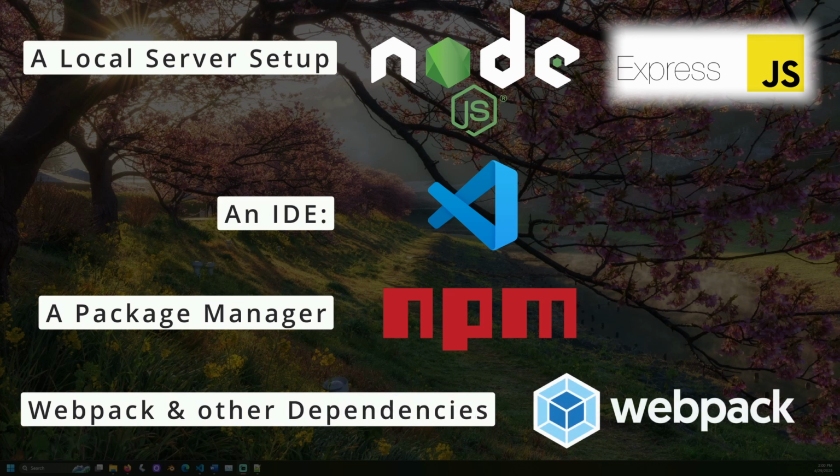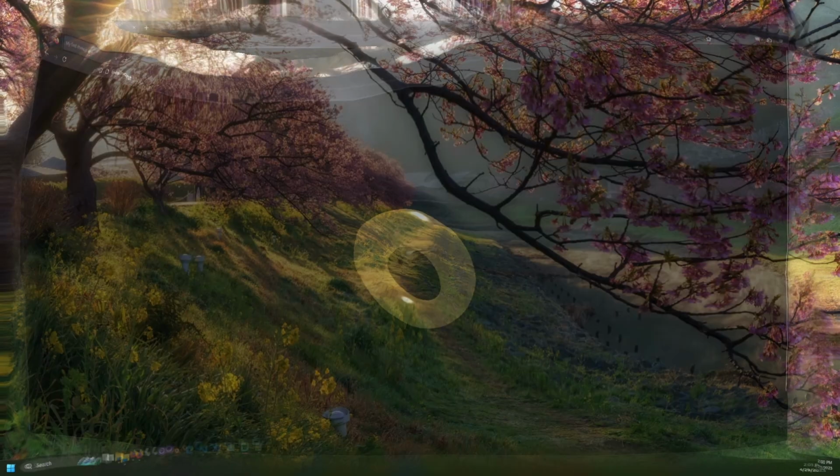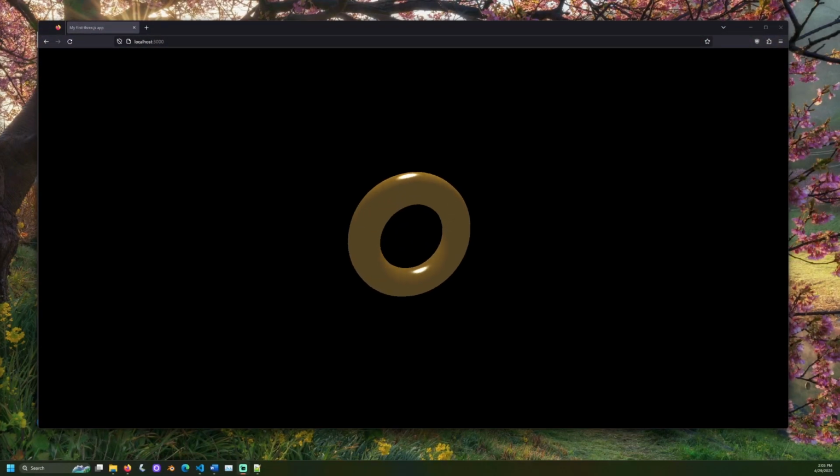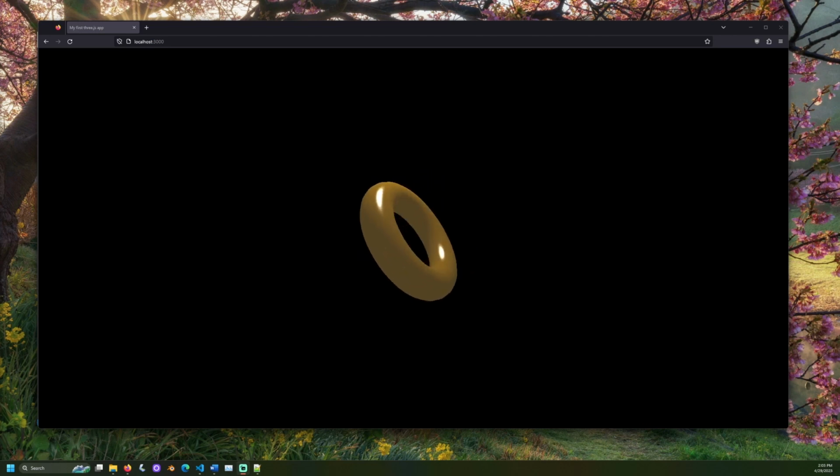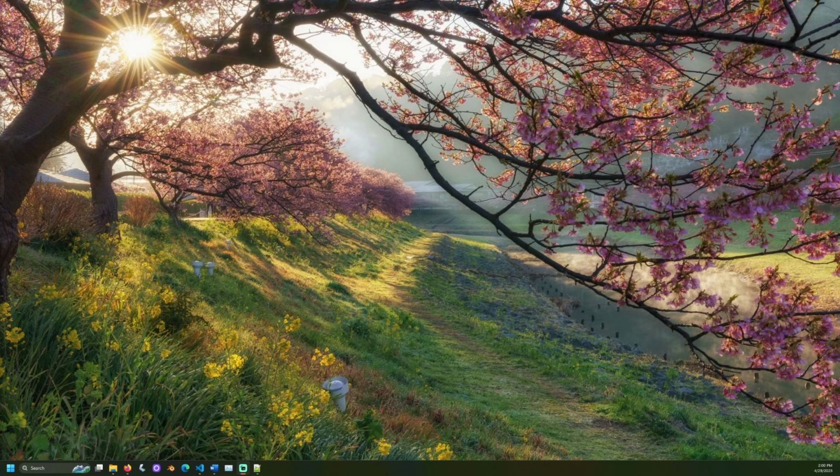I will be demonstrating using this project. It uses an imported library called Three.js to create a spinning 3D ring in the browser. The starting and final code for this project will be available on GitHub, linked down in the description. First, we must install Webpack and the variety of dependencies we will need.